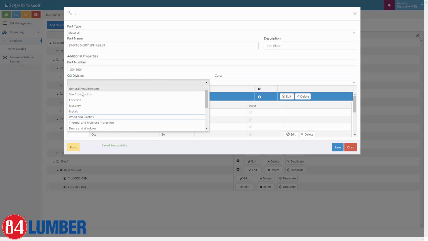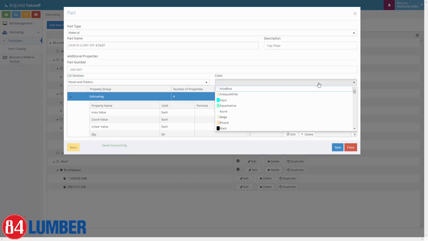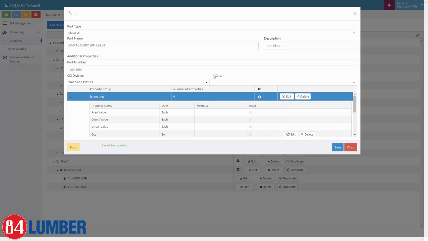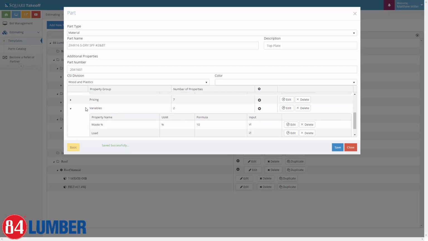We can then select the division if you want to utilize this. For example, CSI division number 6, wood and plastics. The color field is not necessarily important. You do not need to define the color field. And at this point here, we can now go into our advanced properties.